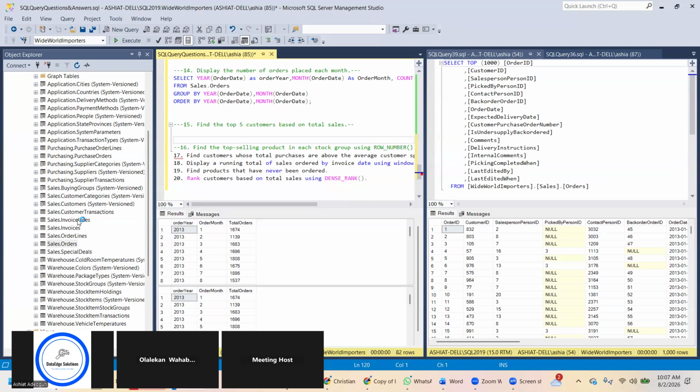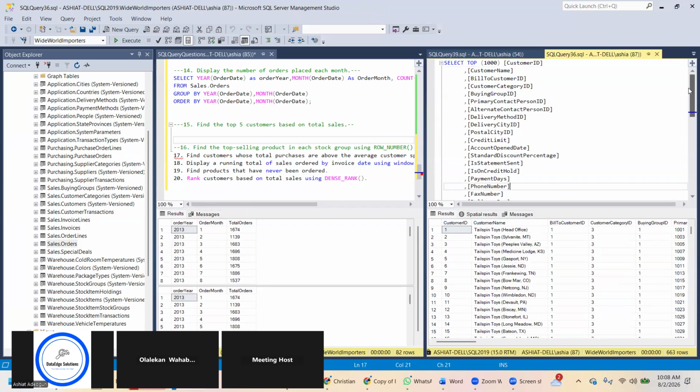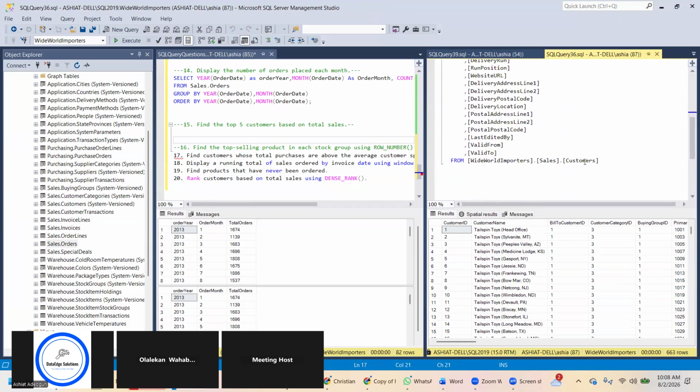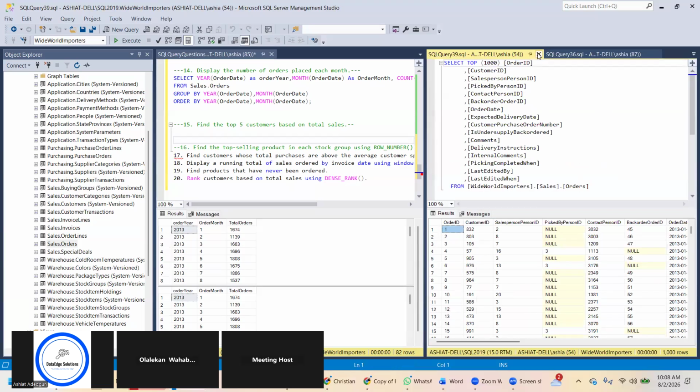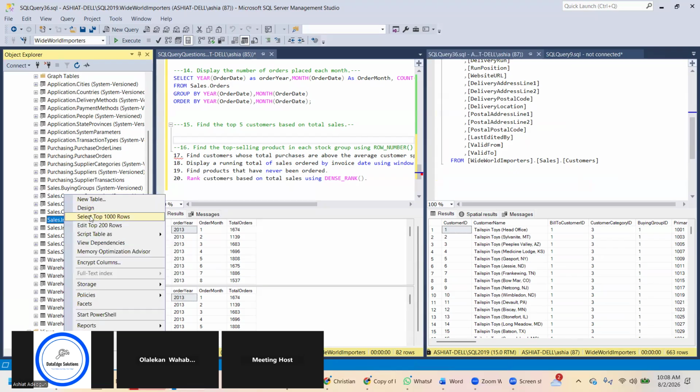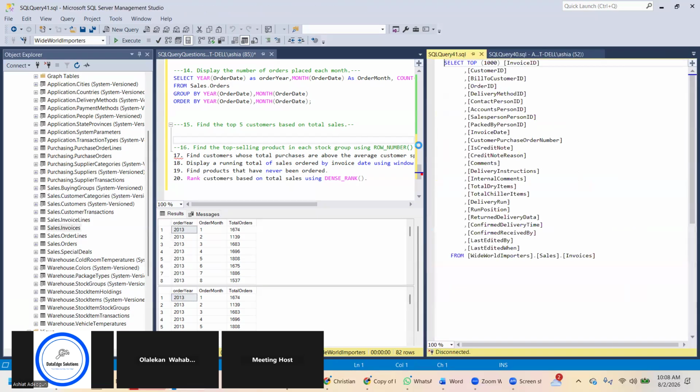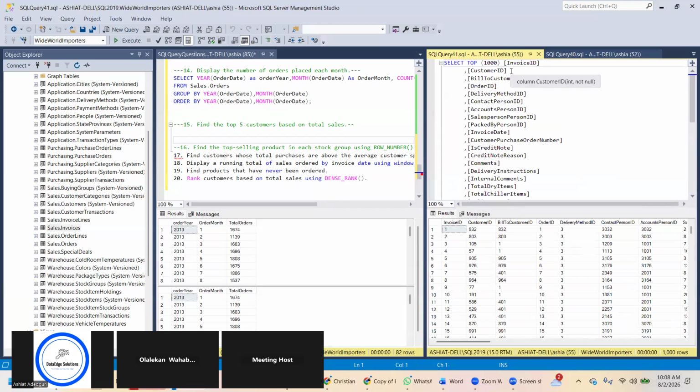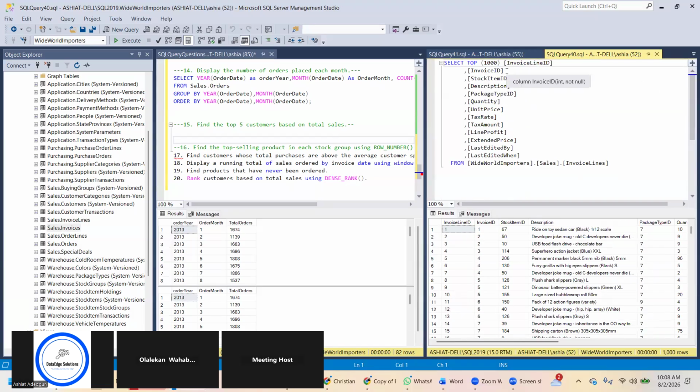Let me open the invoice table so that we can quickly see. This is the customer table. What about this one? The order table. Let me close this one. So let me open invoice and invoice line. In the invoice table we have customer ID, and in the invoice line we have invoice ID, but no customer ID.